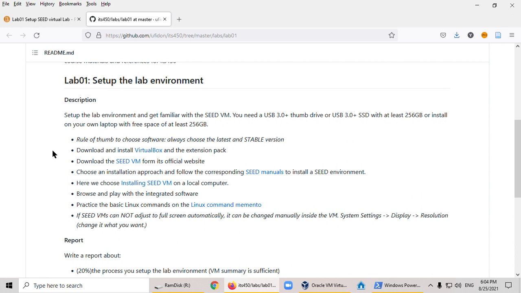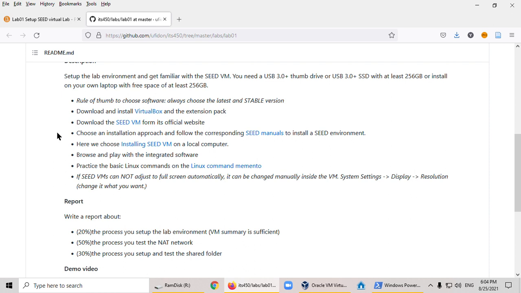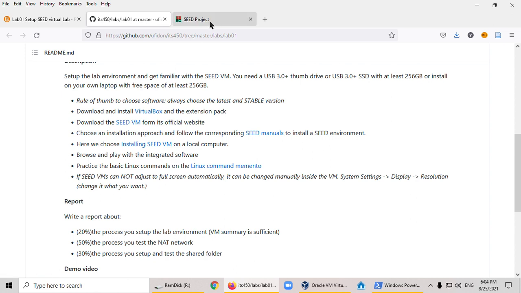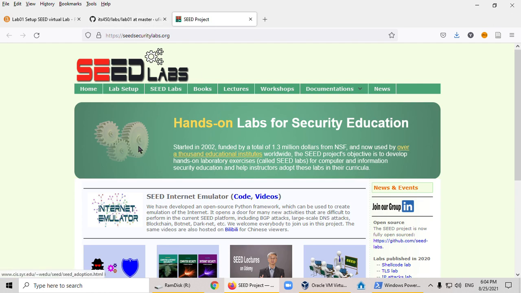On Monday, you should have downloaded and installed VirtualBox. Now, today we will follow the SEED manual to install the SEED virtual machine. Go to its official website. Lab setup.